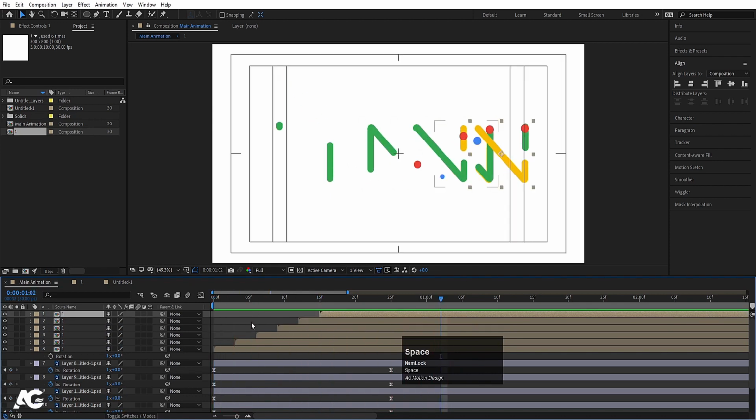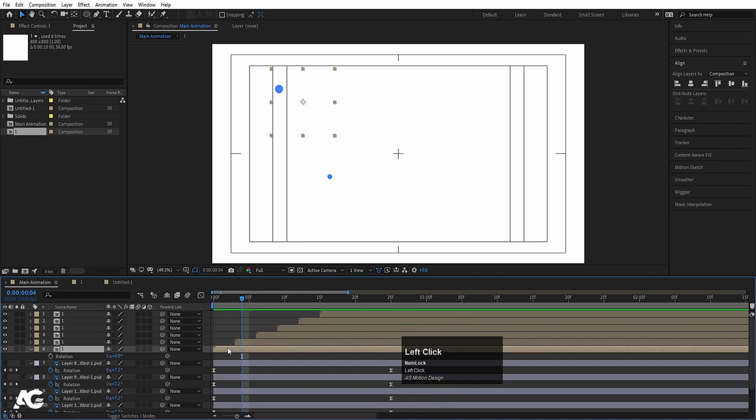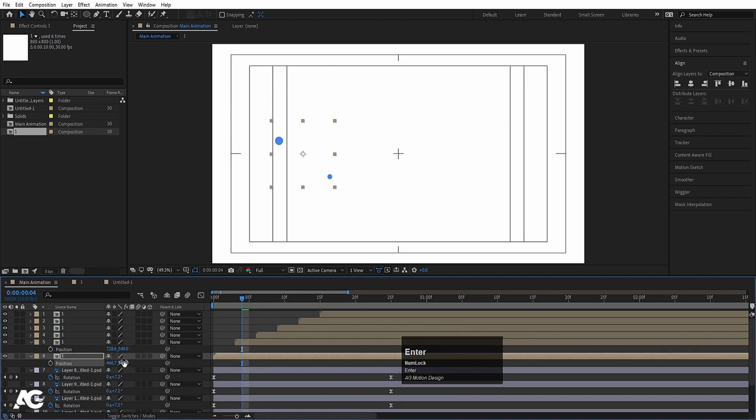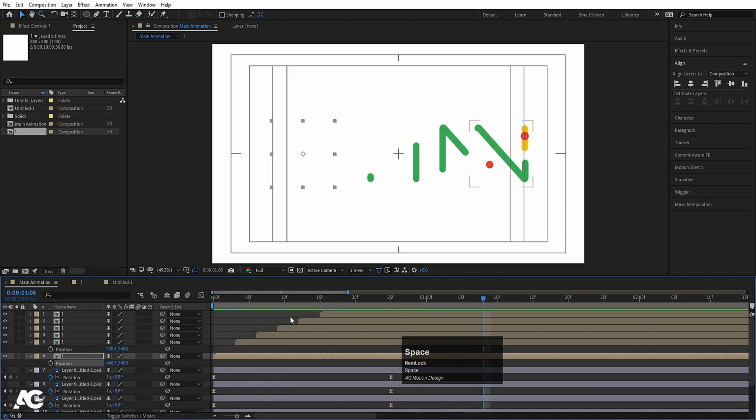If you see now, as you can see, the position of the first one is not proper, so hit P. I'll select this P also. I'll hit 540, so I'll make it 540 only on the y-axis. So we'll get something like this.